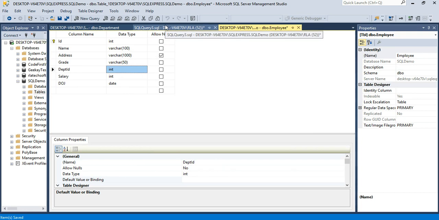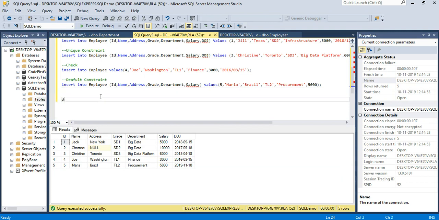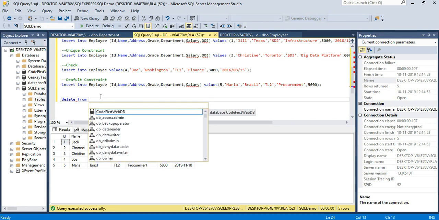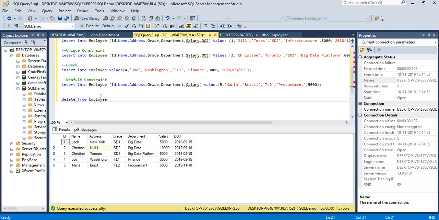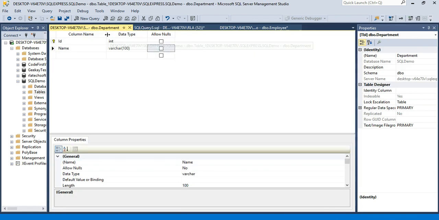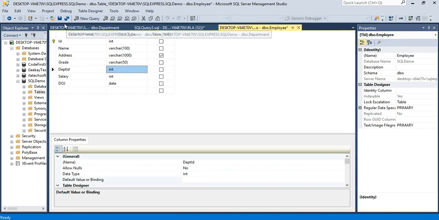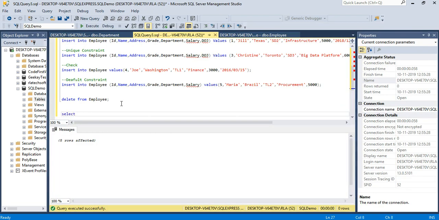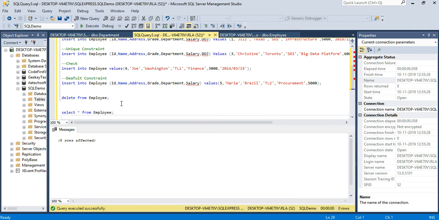So for that I need to remove all the records inside the employee table. For that I'm going to use delete from employee table. Okay, and I'm going to run this execute query, and 5 rows are deleted. Then I'm going to go back to employee table and save this. Since there is no data now, it should successfully change from varchar data type to integer data type. So select star from employee and select star from department.